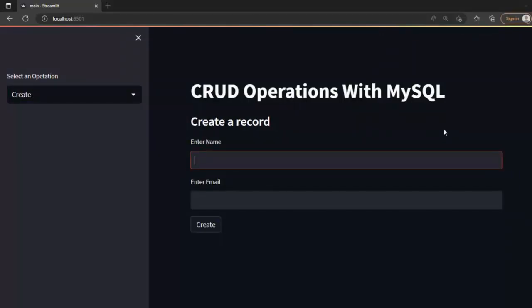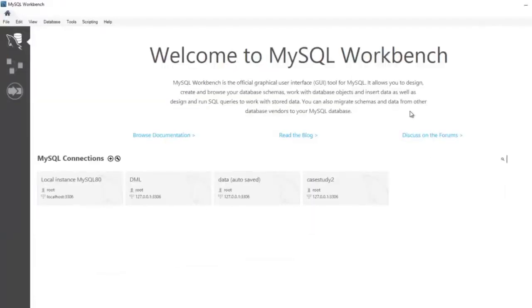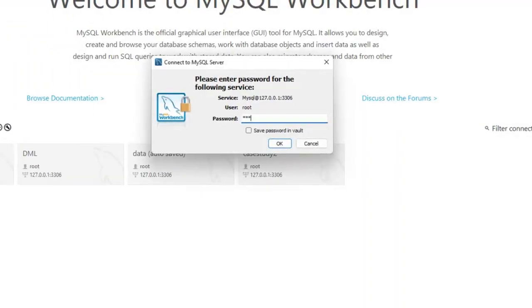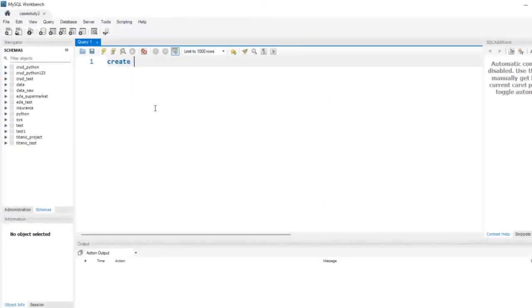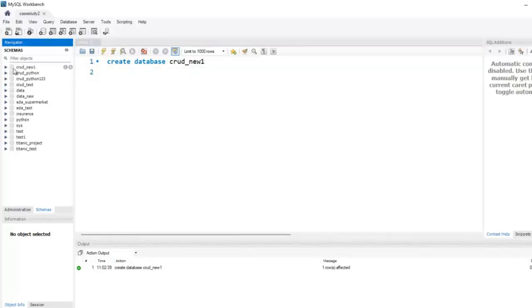So let's get started. For that, we are going to use PyCharm and MySQL Workbench that you can see over here. Let me click on this and enter my password. Now let's create a new database first. Let me give the name CRUD_new1, you can give any name. Let me execute this query. As you can see here, our database is successfully created. Let me press this refresh button.